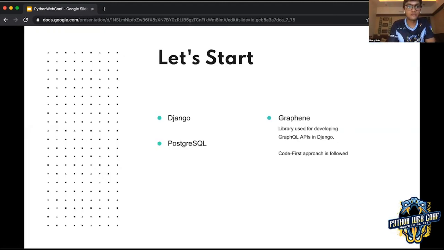All right, so these were the three main things which you require, and now we'll start with the concepts of graphene. In this implementation I'll be using Django. In the database I have PostgreSQL, and the graphene library for building the GraphQL APIs.